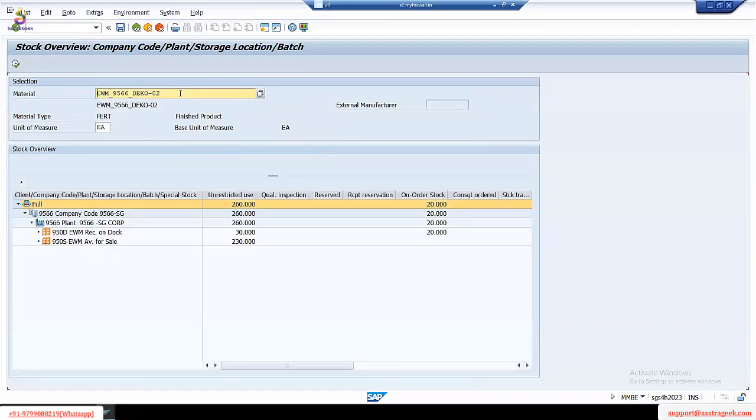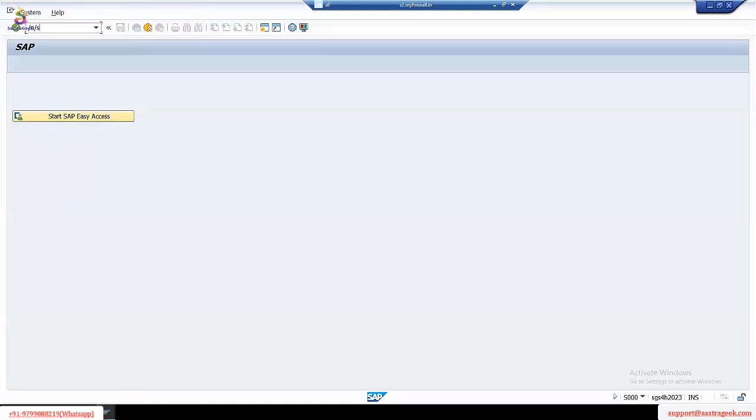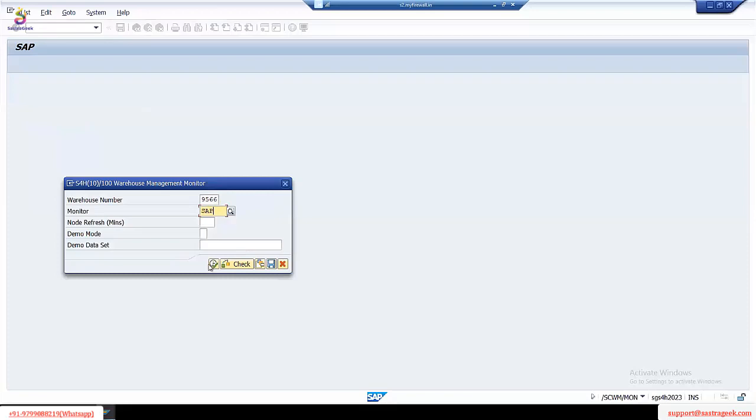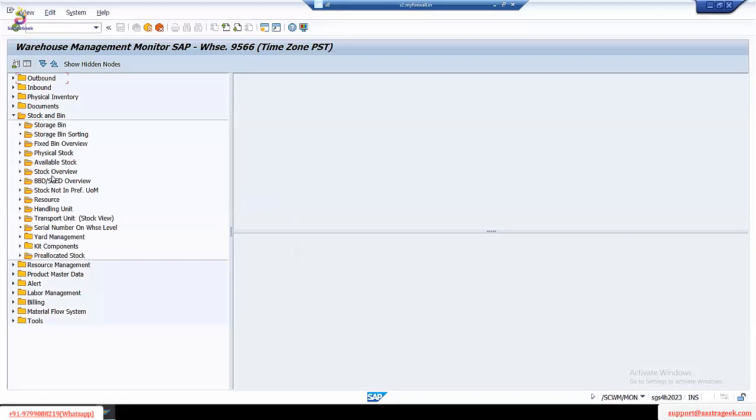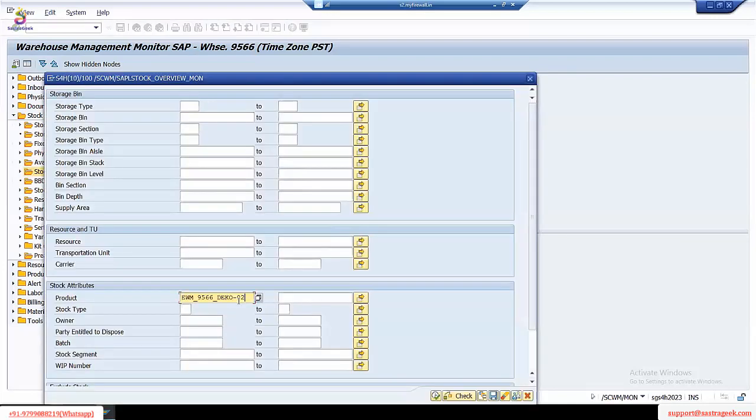You have seen now that whatever activities we perform, every activity flows down to the S4 system. Here 950D has 30 and 950S has 240. How do I check this stock in the EWM system? To check it, we need to use the monitor. Here we see the storage location level. If I want to check the stock in the EWM system, it is the monitor, where we have SCPs, and an option called stock and bin, and we can choose stock overview, where we can check the stocks for that same product.